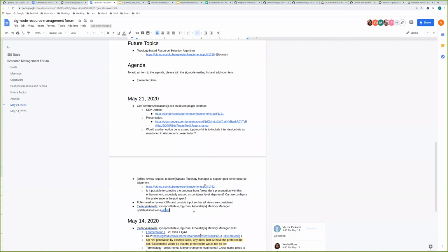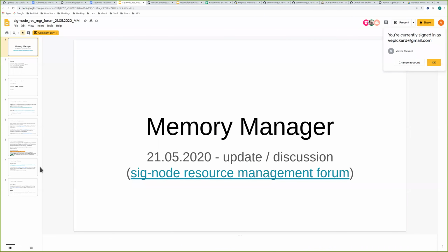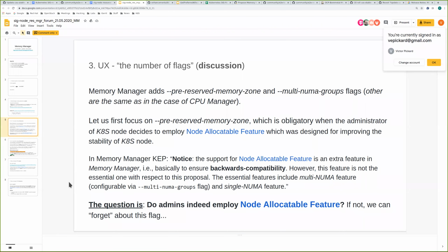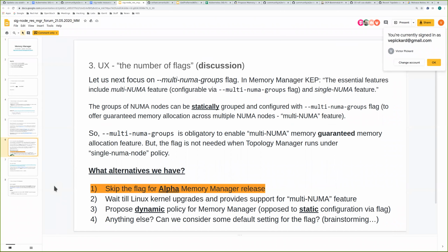Could we open the slides? Yes. And just go to the fifth slide. Sorry, to the sixth. The next one, yeah. So recently there was a concern about user experience, and it was caused by the number of flags that we propose. So we just came up with the idea that maybe in the alpha version of Memory Manager we could simply skip some flags. What do you think?